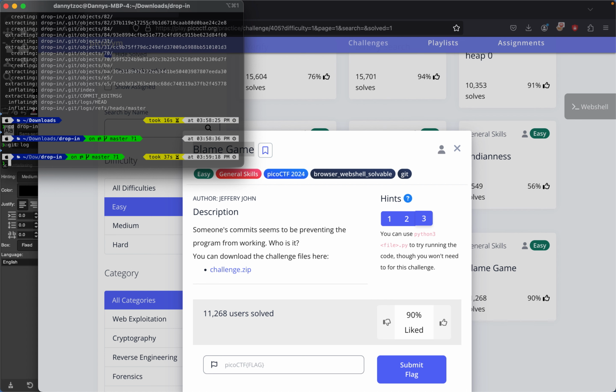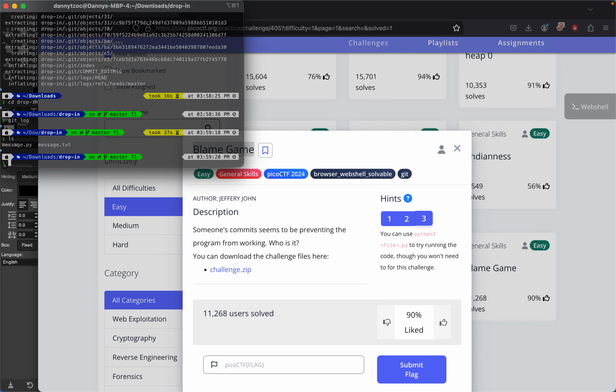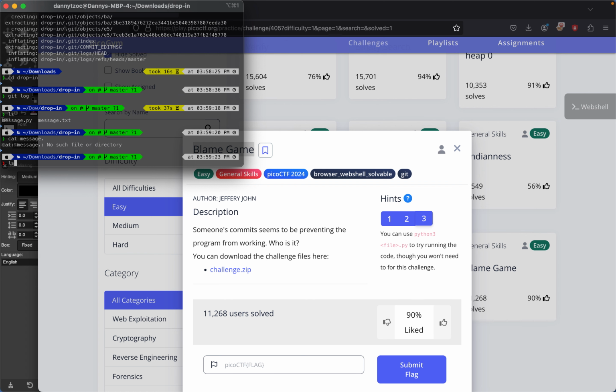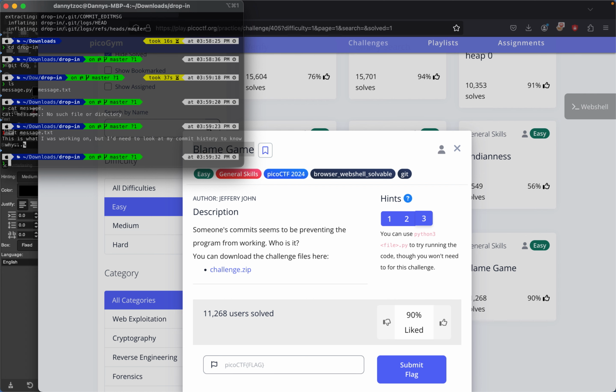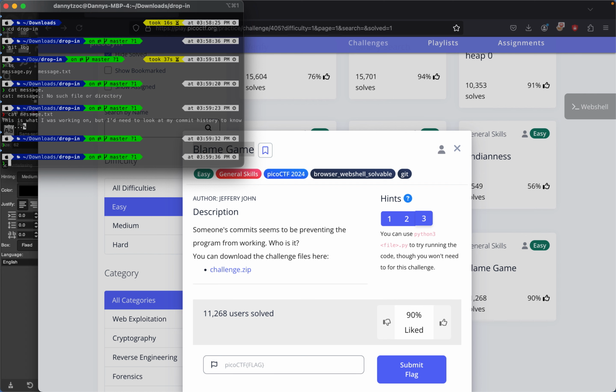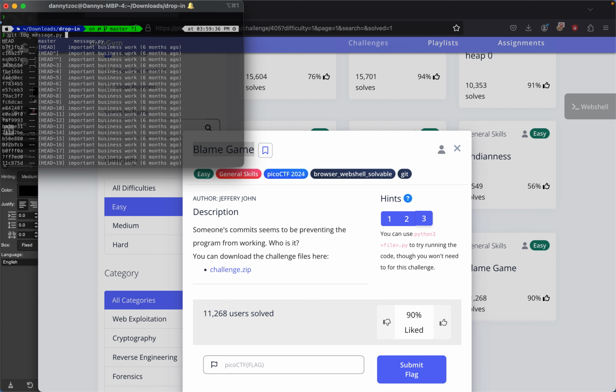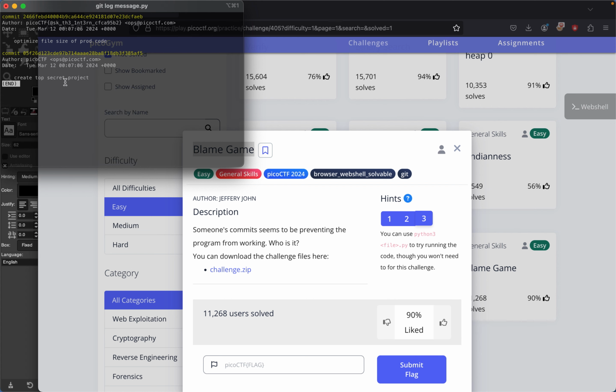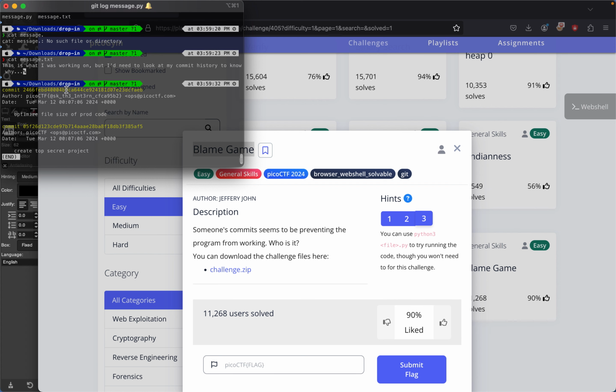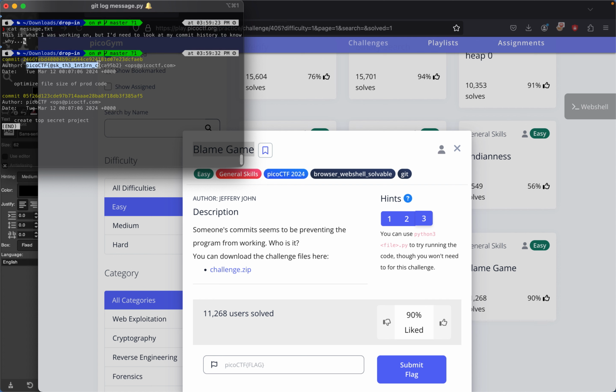So we'll probably just exit out here. Let's just see what's inside here. So we've got cat message.txt. I need to work, but it says work. So could we do individual files, or do git log and then message.py? And then, oh, we get the author here, the flag.